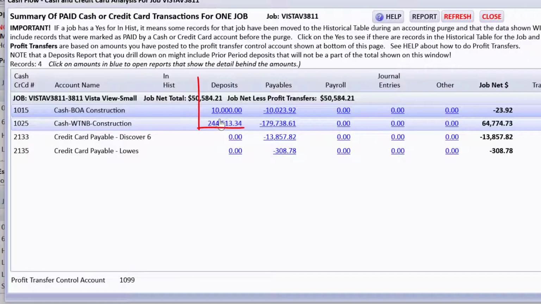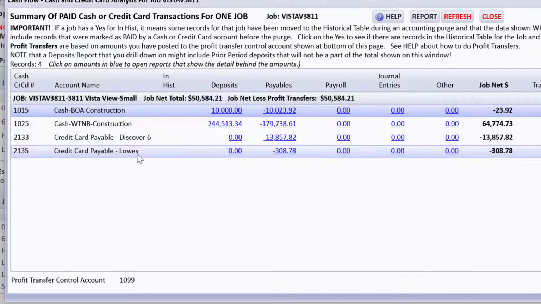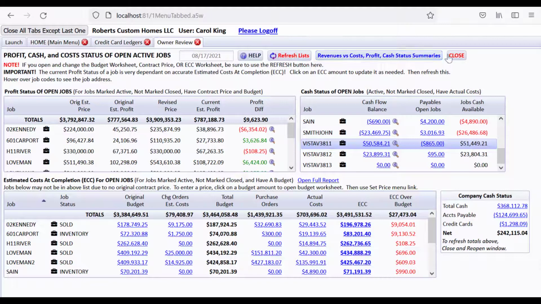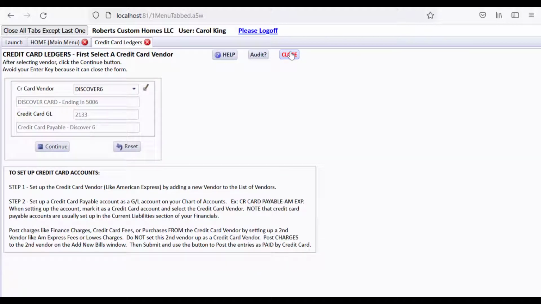You can see the deposits in each bank account and what bank accounts you used. But mostly I wanted to point out that the credit cards will also show up here, and all of this totals up to show what the job net total is for that. So that's just a little bit of tying in and showing you how CHS is tracking cash by job and has everything marked and all kinds of drill downs for you to reconcile to that. I hope you get it about credit card ledgers.